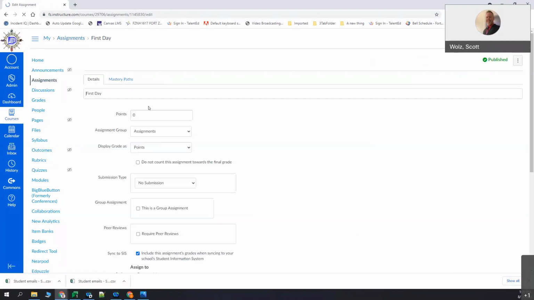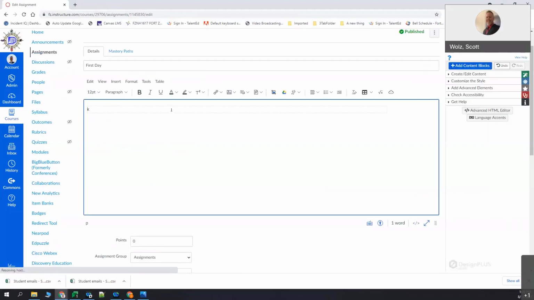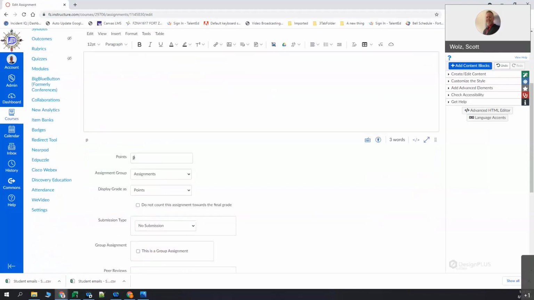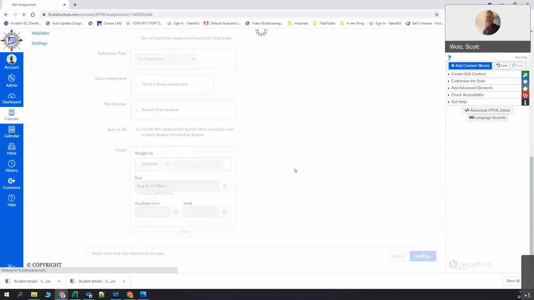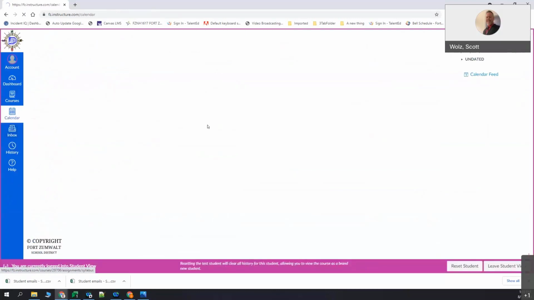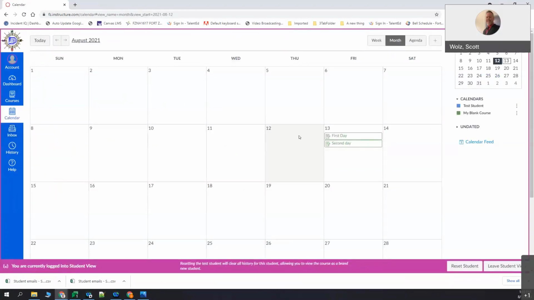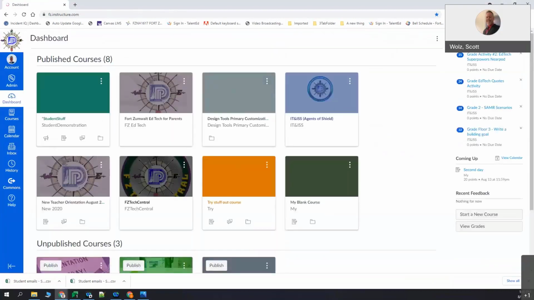So if I were to go through and add some content, I'll just put some stuff in here real quick, just to have something in the boxes. Now you can see if I were to go back to the student's calendar, now they both show up. Okay, so going back to the dashboard, student view.